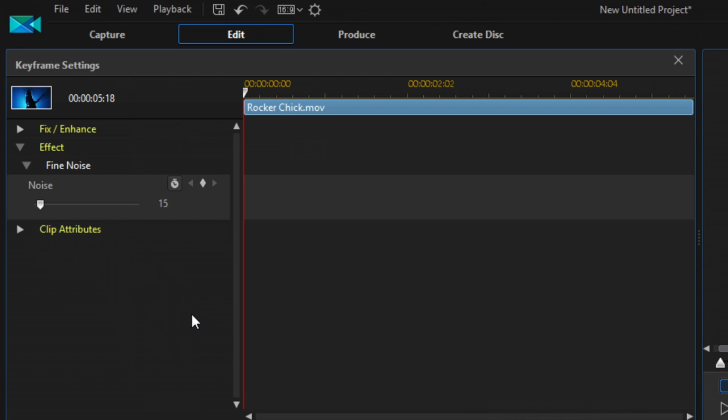Based on what type of effect it is, you get different parameters to change. You might have more or you might have less. So to close this out, you just click on the X.